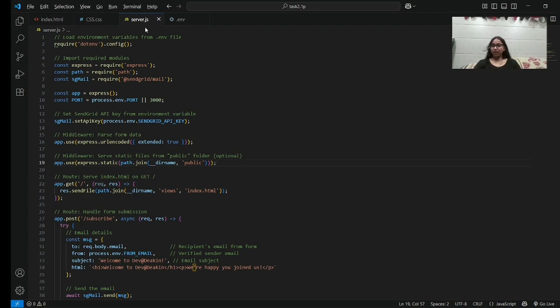So now at the very top we load environment variables. We are loading environment variables from the env file. This helps us to keep the sensitive information, like I said, the API key. As I am using SendGrid, its SendGrid API key will be saved inside this .env file instead of writing it in simple code.